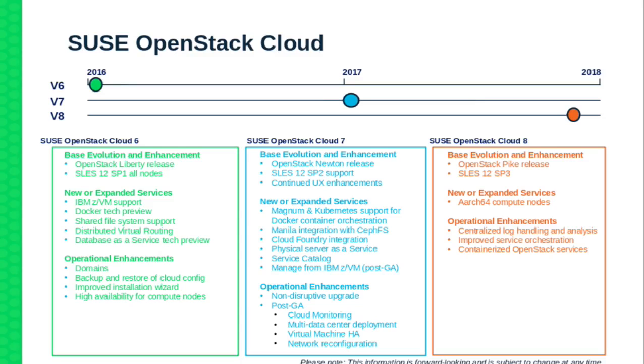I would expect that there'll be some enhancements around this time frame for SUSE Linux Enterprise Server plus Kubernetes plus containers. Does that answer your question? Okay.